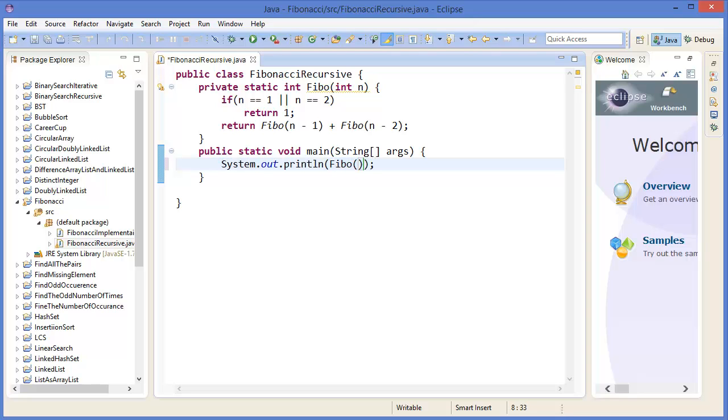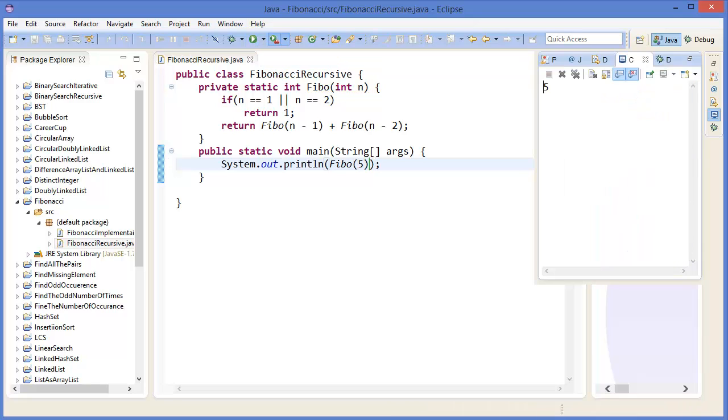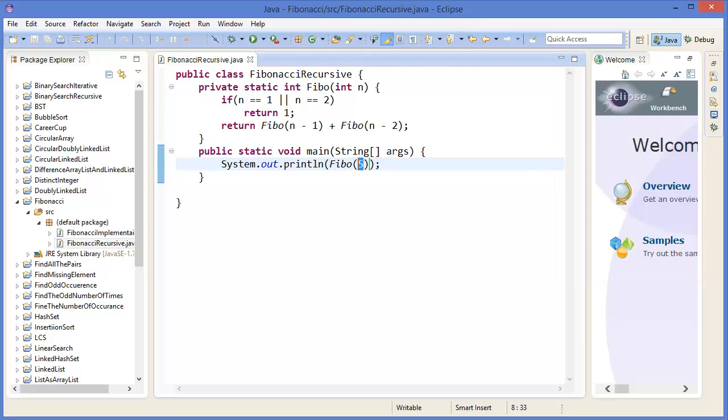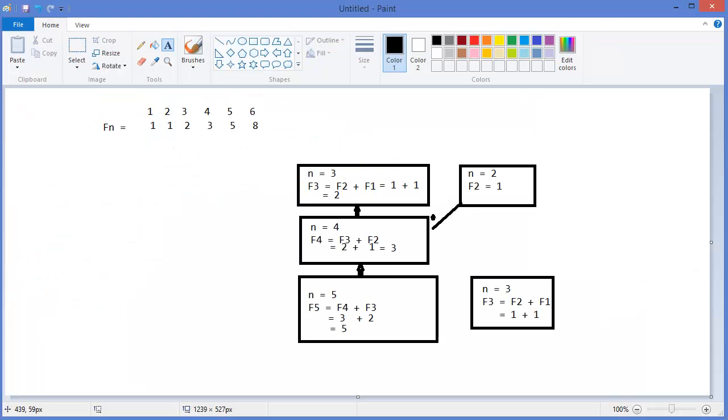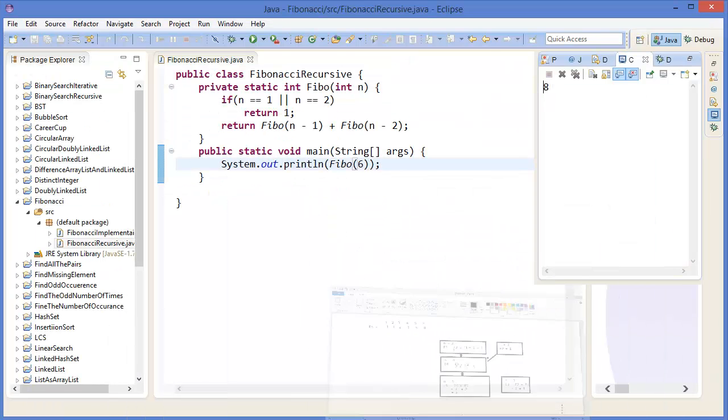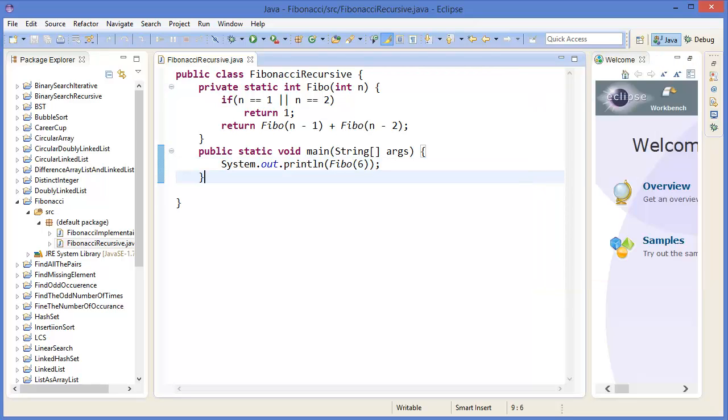Let's say I want to print for 5. 5 is 5 and 6 is 8. You can see 6 is also 8. Yes, this one. So this is the recursive way, how to write code in a recursive way.